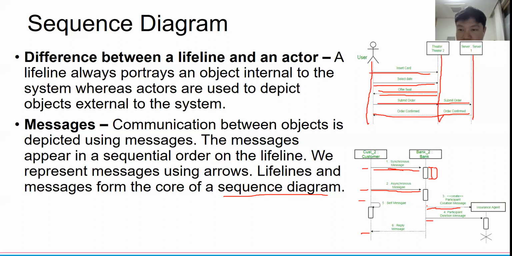So the participant creation message has been created. It means the bank wants to know whether the person or the customer is reliable or not. Then the bank will connect to the insurance agent. After the insurance agent is connected, the bank also tries to get some data. For example, the customer requests to delete data, then we can also do the deletion of the messages, and then the customer can get the message by himself. So it is like a repetition.